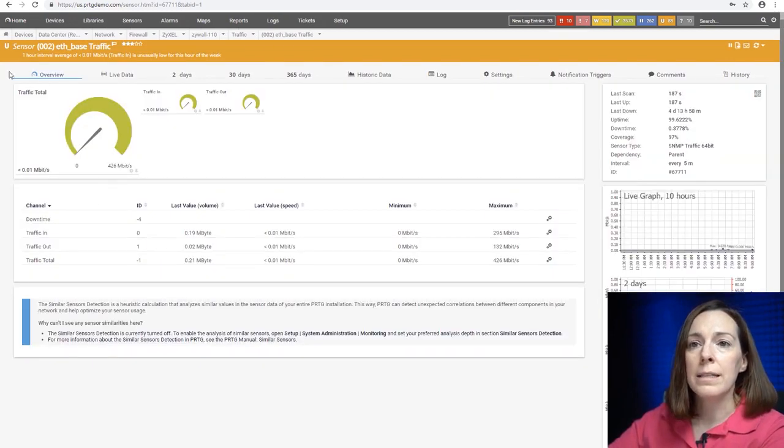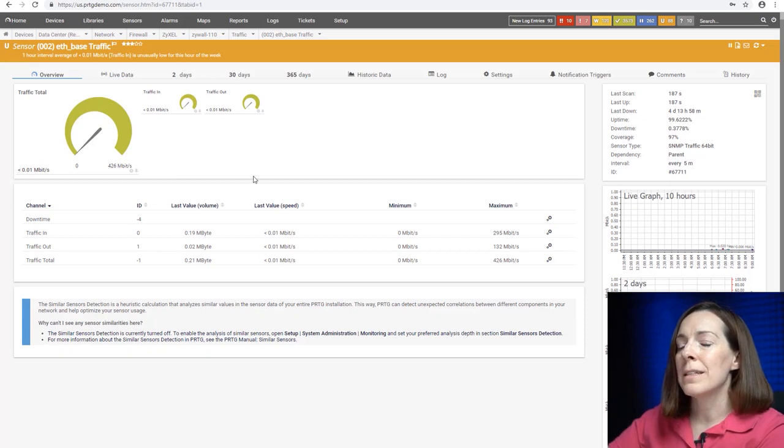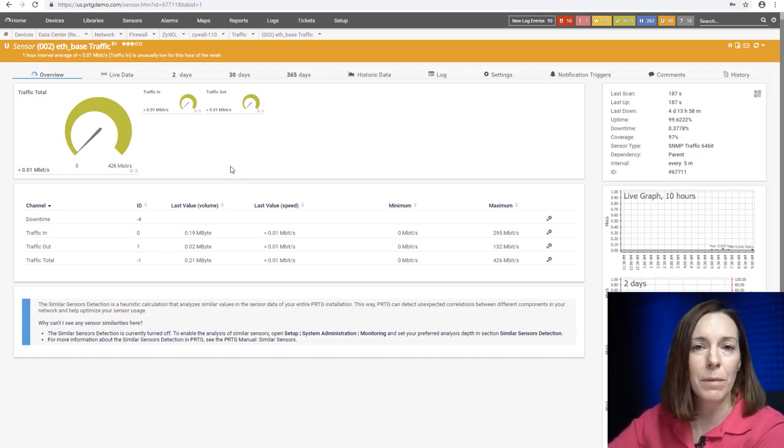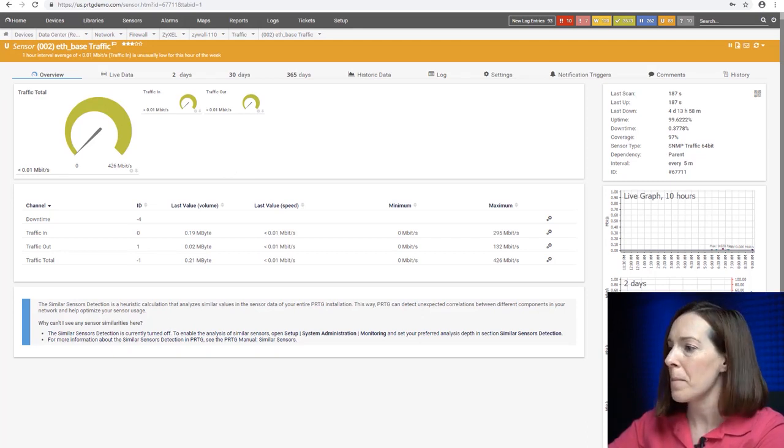For this one, it's unusual because the 1 hour interval average is unusually low for this hour of the week. Now you'll notice, even though it's in the orange state, it's still up. So this doesn't affect if a sensor is up or down. It's just that the data is not in the norm for it. I always like to say a good example is if you see spikes in bandwidth at 3 a.m. on Saturday when normally there is very little traffic going through, it may mark it as unusual and let you know that something might be going on that you want to take a look at. So that is the unusual state.